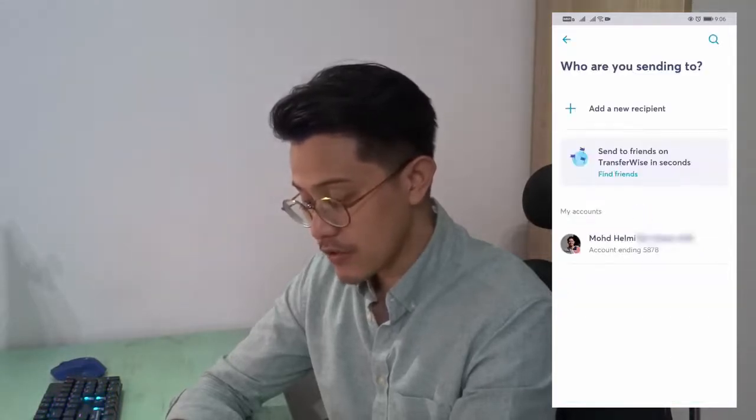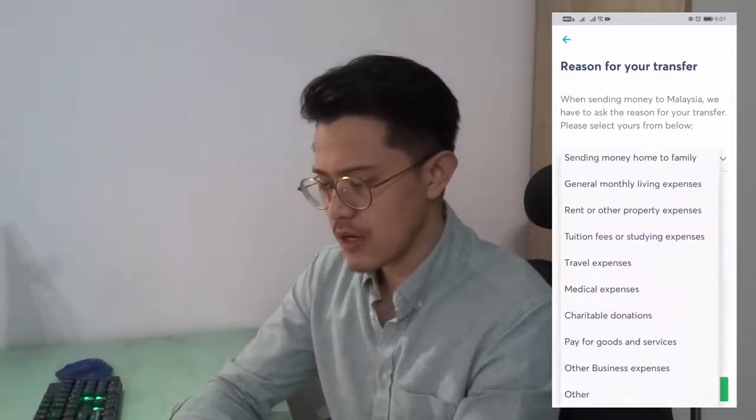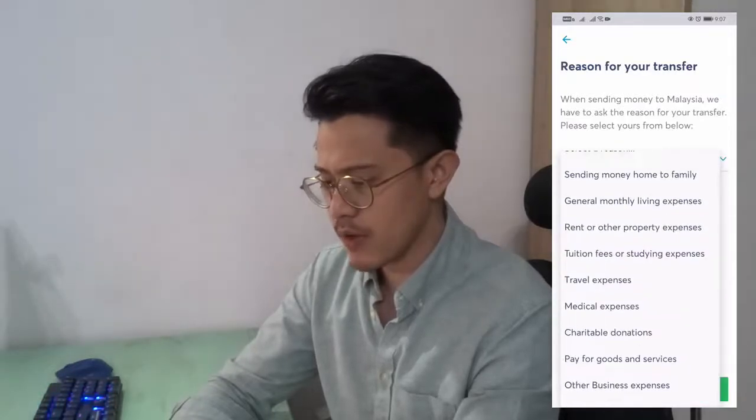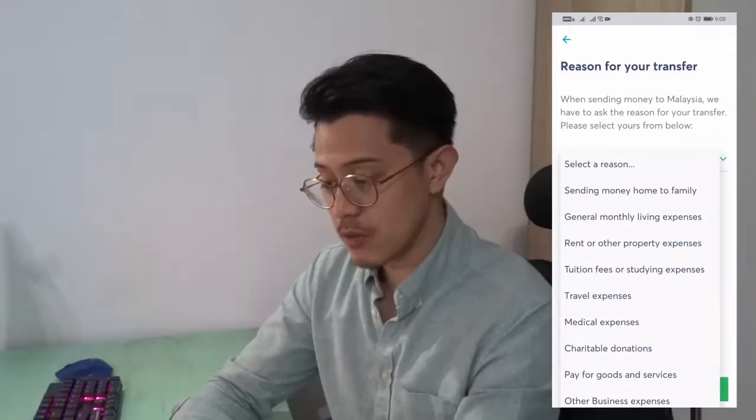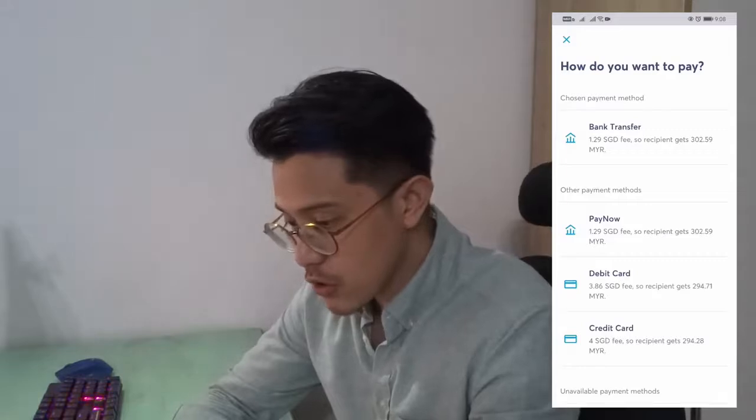Who are you sending this money to? I already saved my own account here, so I'm going to click that. Then it asks what the transfer is for, like sending money home to family, whatever. I don't think it really matters, so just click whatever. I'm going to go with sending money home to family. Continue. Okay, so choose your payment method.